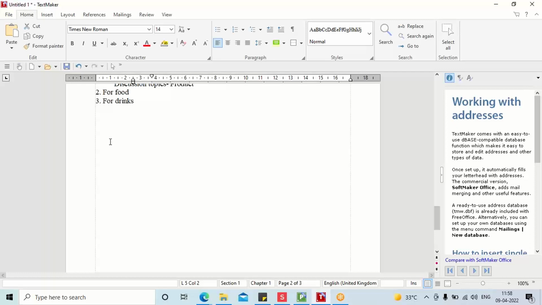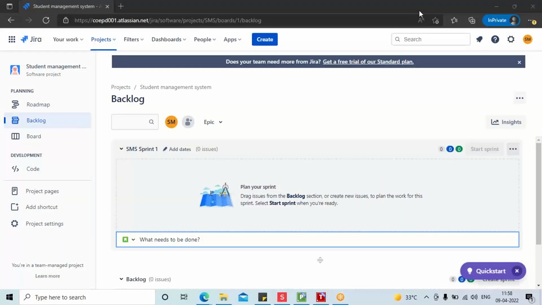Okay. Now, let me show the Jira. Let me share my screen. You all can see my screen? Can you all see Jira, guys? Just a minute, I think it is up now. How about now? Yes.